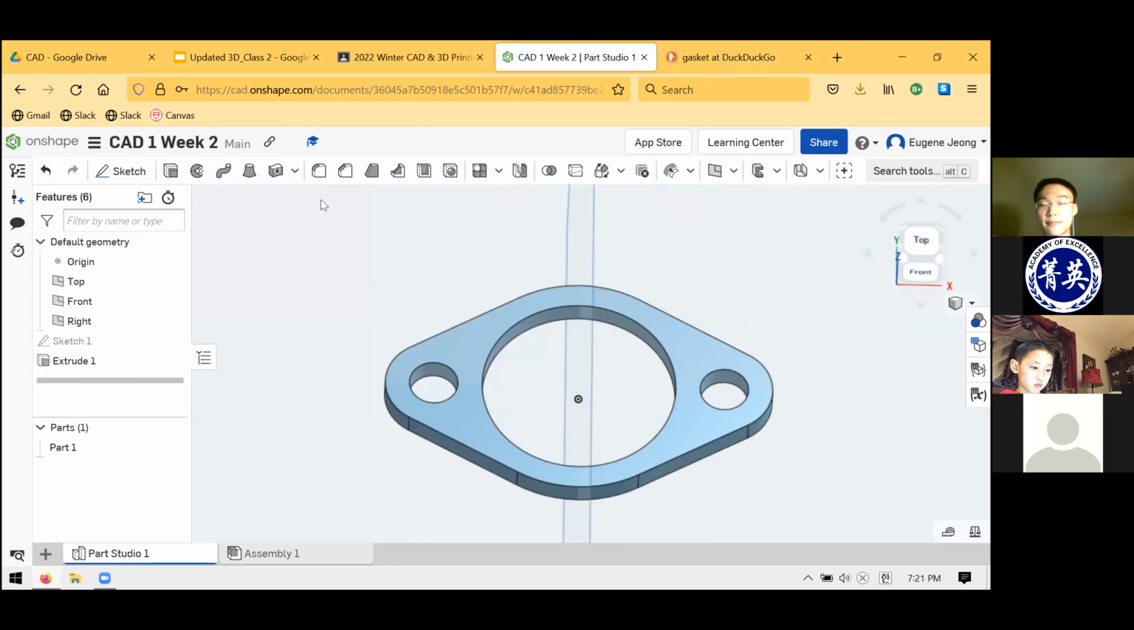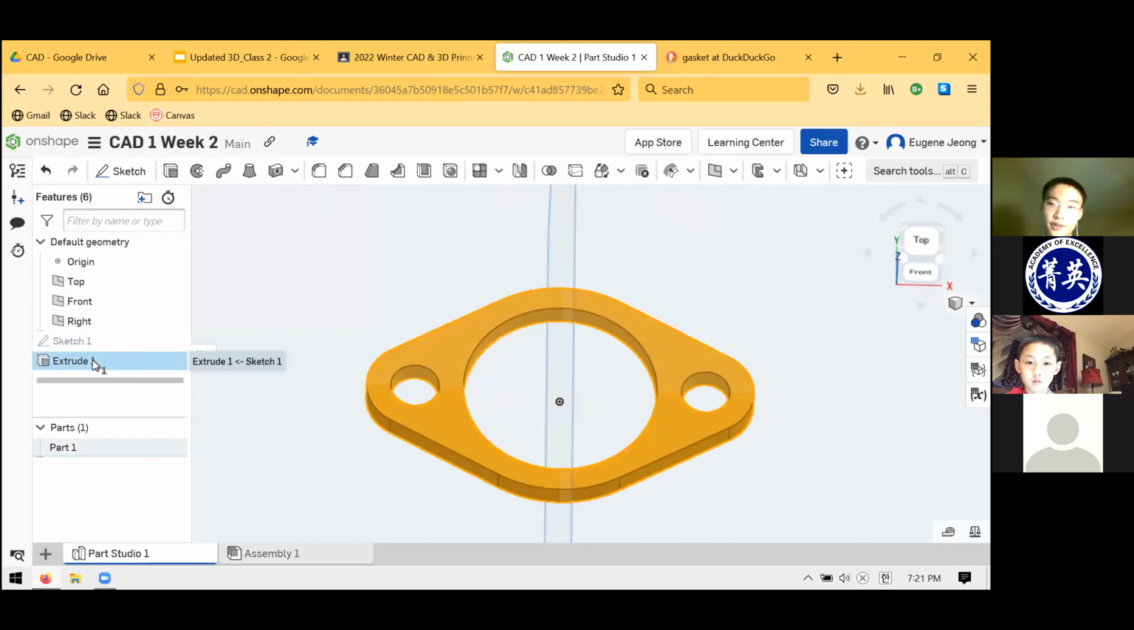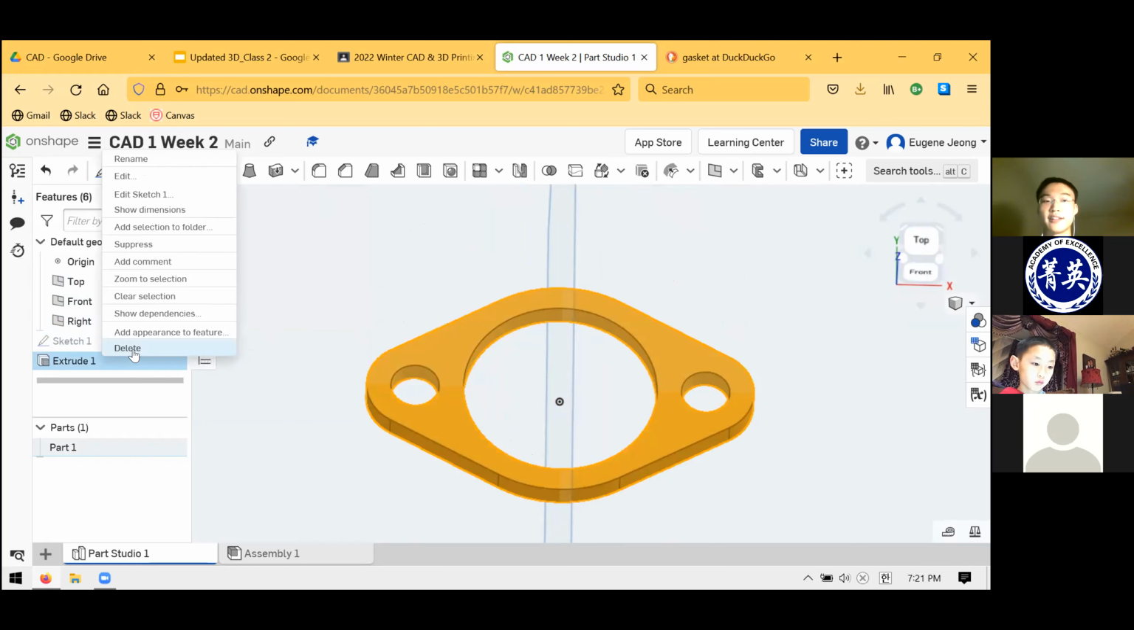And question? Yes. How do you delete an extrude? Yeah, anything you can generally delete just by selecting it and hitting delete on your keyboard, or by right-clicking it and hitting delete.